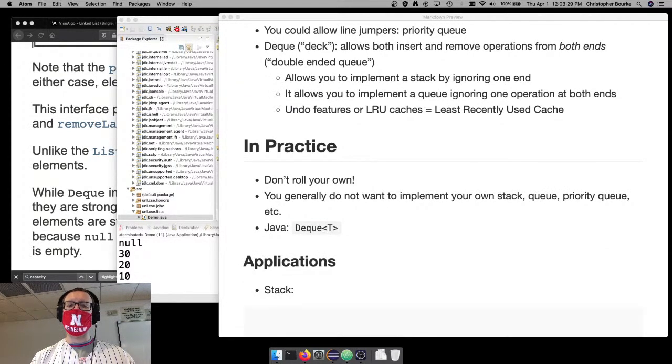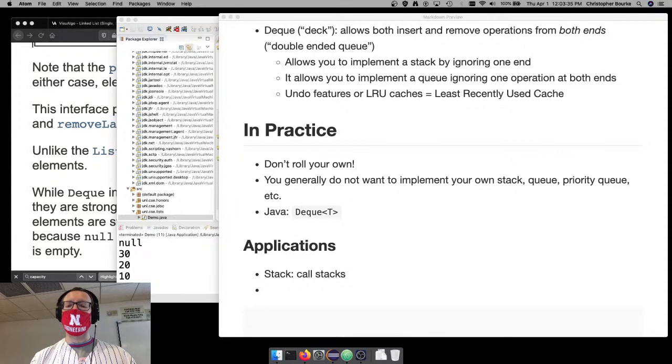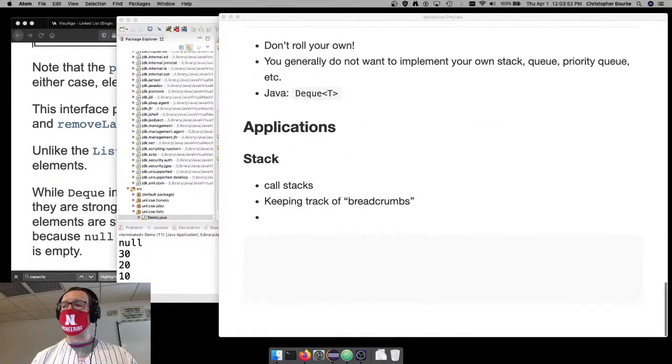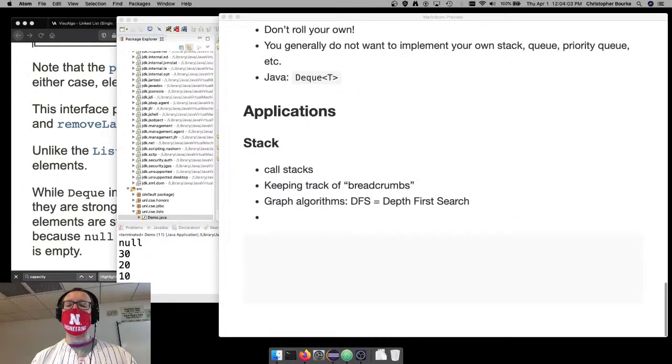Stack. One application there is, of course, call stacks. Right? Keeping track of, let me go ahead and make this into a sub menu, and then call stacks. Keeping track of breadcrumbs in a program, like if you were, this is especially germane to things like graph algorithms, right? In particular, DFS, depth first search, which is something that we'll look at in the context of trees coming up here.